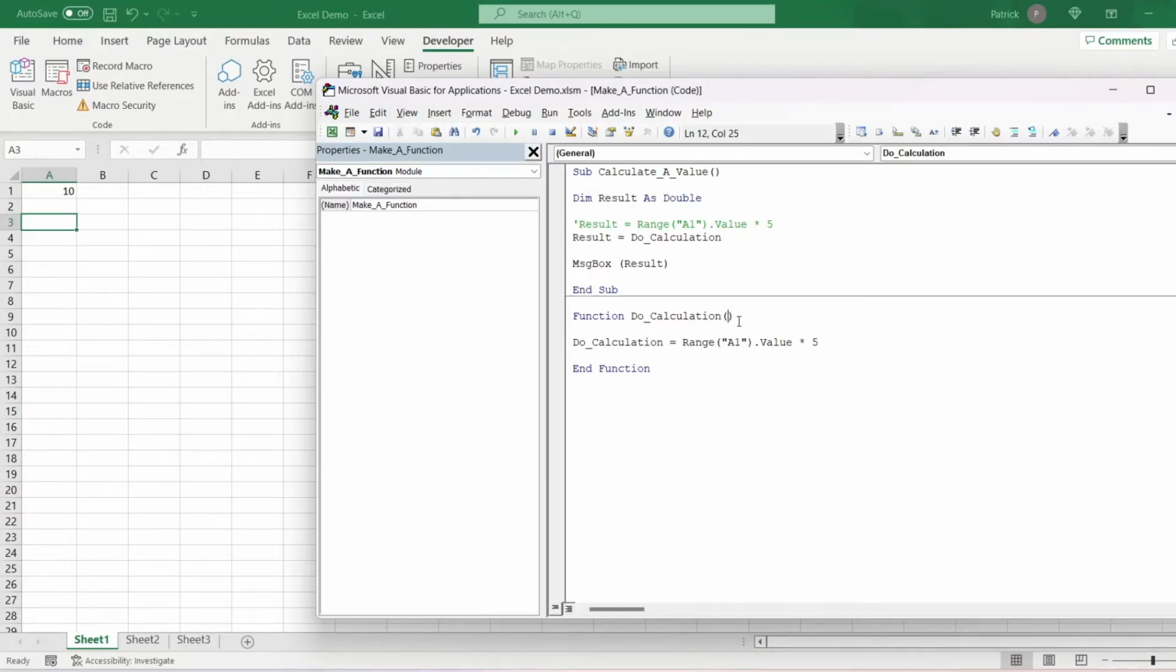So if we set up a variable and it's going to be val, so for value, for instance, value is double, and that val is going to be down here. So it's going to be range a1 value times val, and we haven't actually got a value for the variable val yet. We do it by passing it into here.